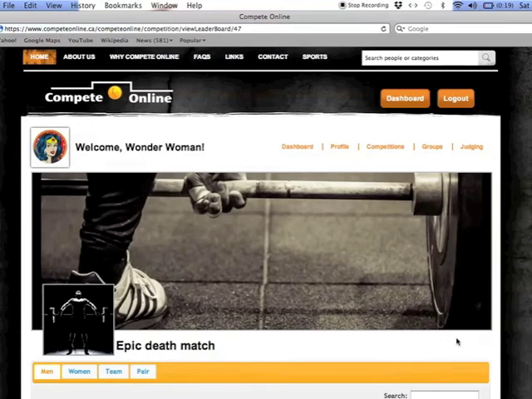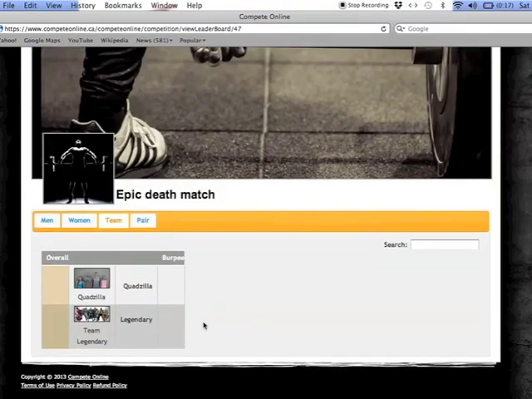Once you are on the leaderboard, simply select the category you entered on this bar here, in this case the team category, and scroll down to find your name. Here we are. Wonder Woman's Team Legendary has successfully registered in the Epic Deathmatch. This is also where you will come back during the event to see your event scores live on the leaderboard.